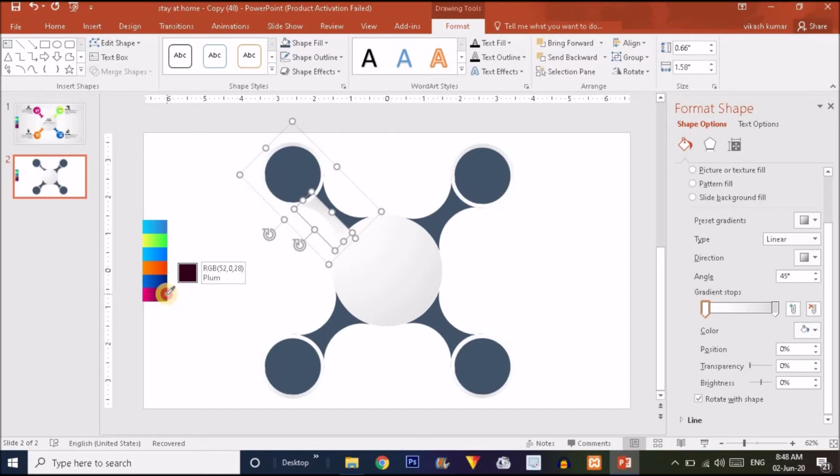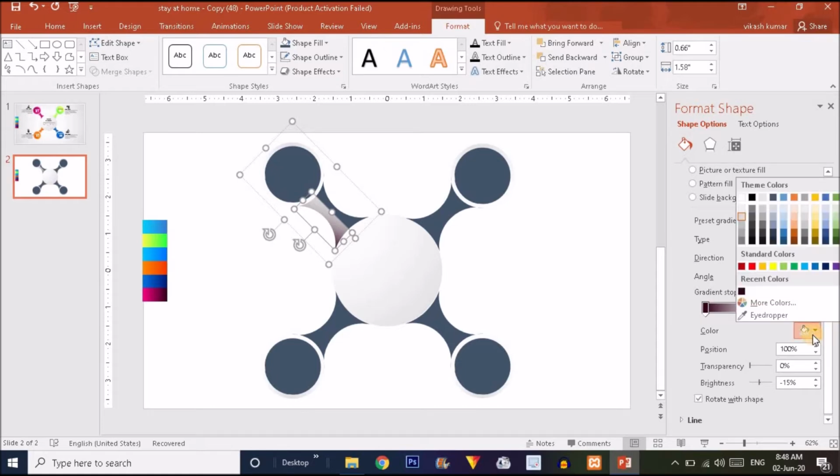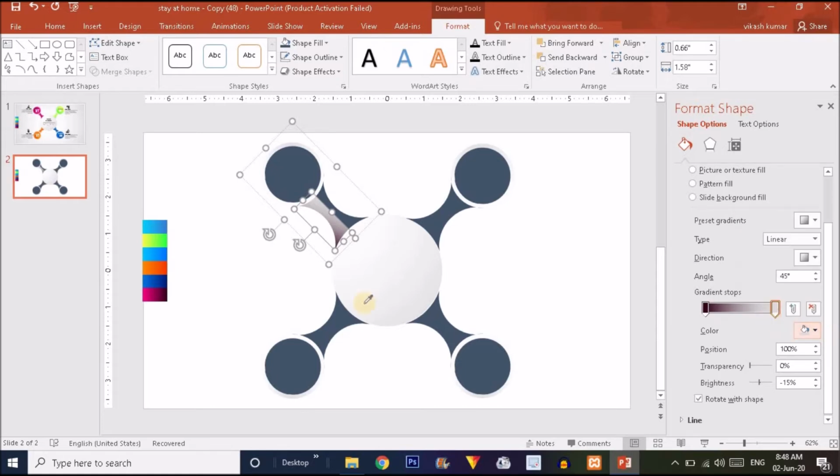So I'm just going to click over here, and for the right handle I'm going to click on the right handle, and clicking on the color option you will find the eyedropper option. Just click on that and put this eyedropper over the color sample area from where you want to select the color. So I'm just going to click on this particular color.